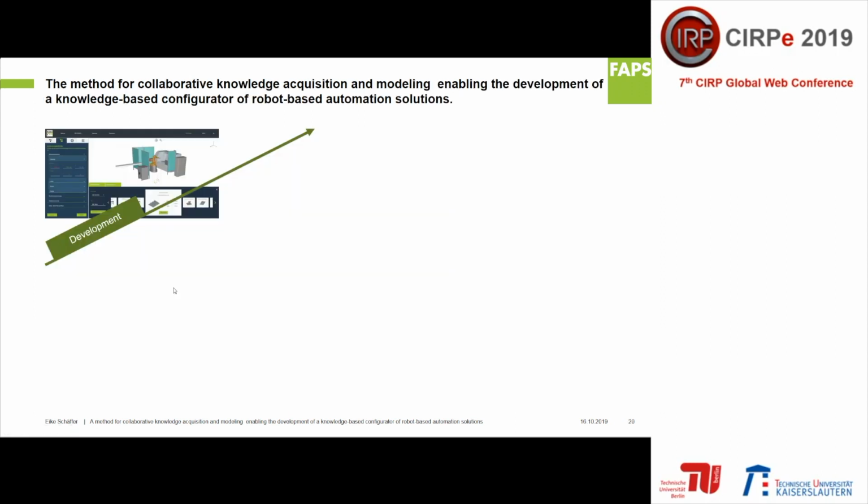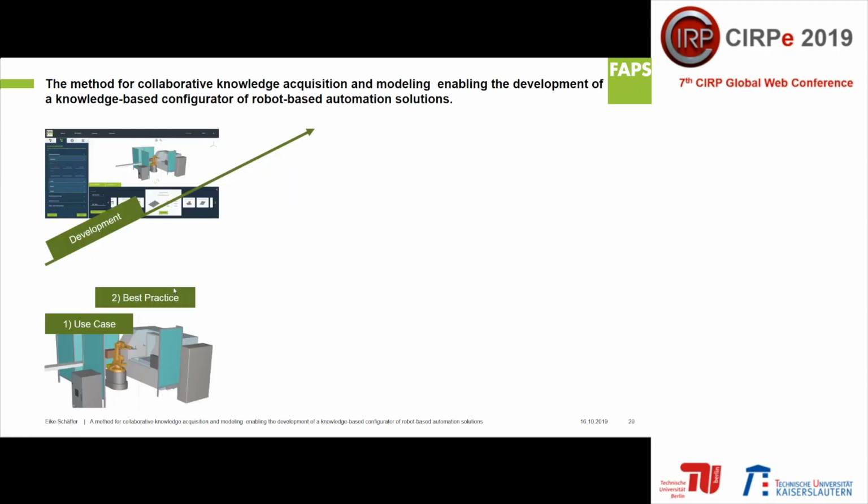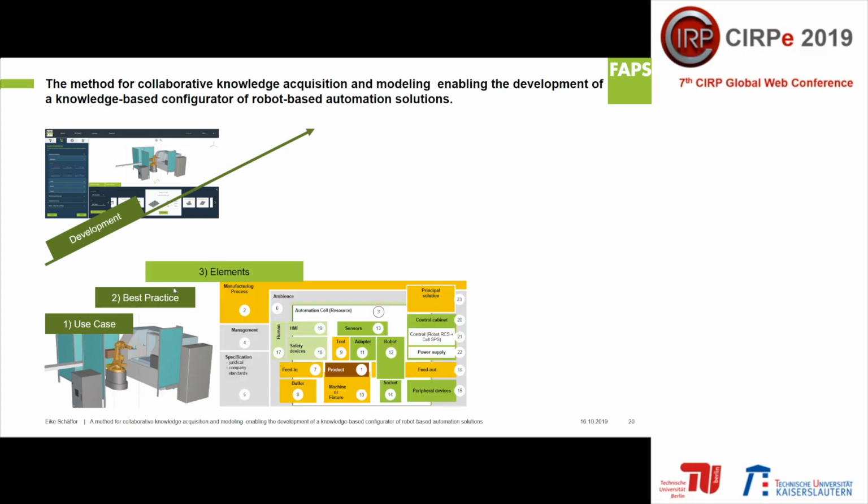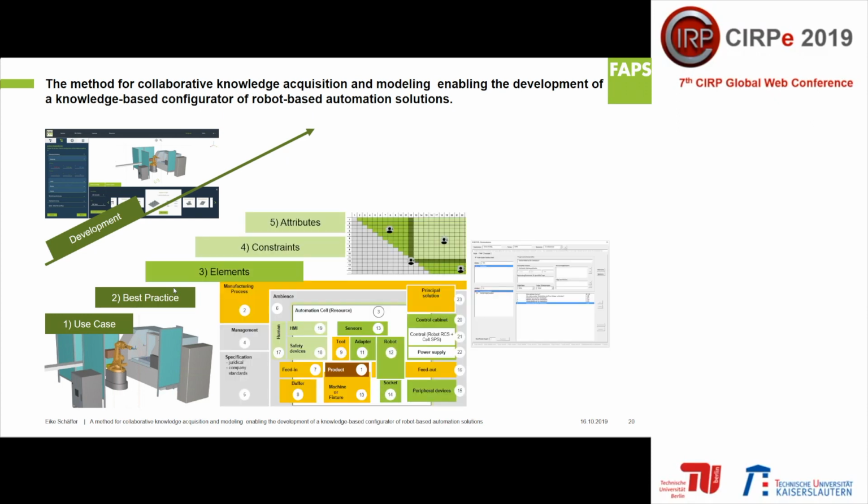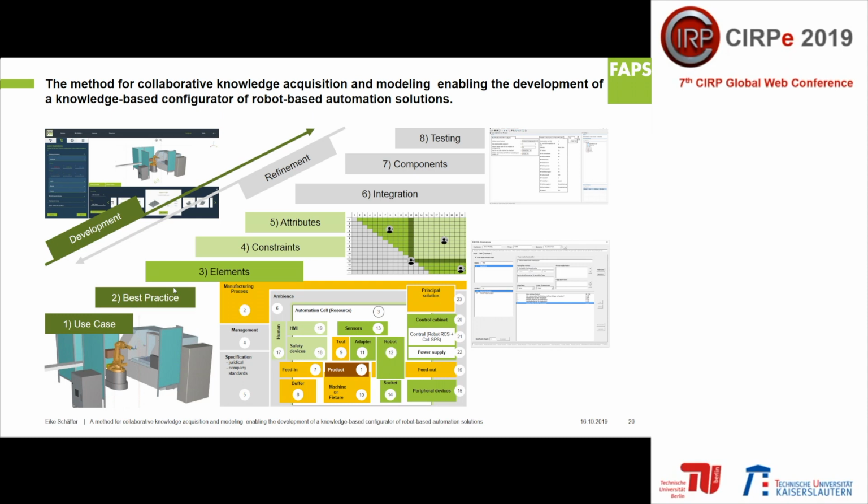The presented approach consists of 8 consecutive steps, enabling the creation of an interdisciplinary, more standardized configuration model and a division of labor. First, use cases and best practices are collected. Out of these, elements are extracted. Using these elements, constraints and attributes are formulated and integrated into a configuration framework. Out of these, they can be refined and reused for future projects. By using a support tool, this approach is supported in a more standardized way.